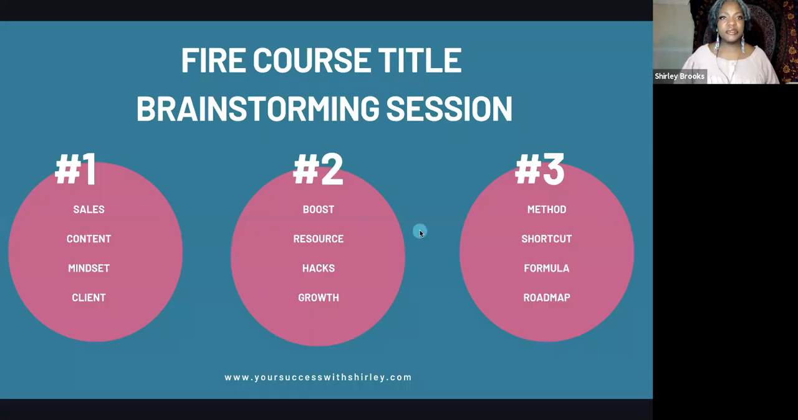And I'm going to give you some samples here. So if you look in column 1, or in bubble 1, you can see sales. So sales boost method. If you go 1, 2, 3, sales boost method. So you're giving a course about sales, but the description is you're going to boost something for them. And whatever you're boosting for them is your method. So you're going to teach them a method to boost their sales.